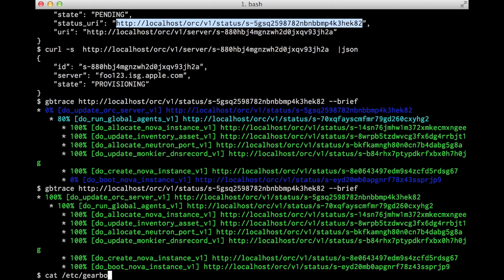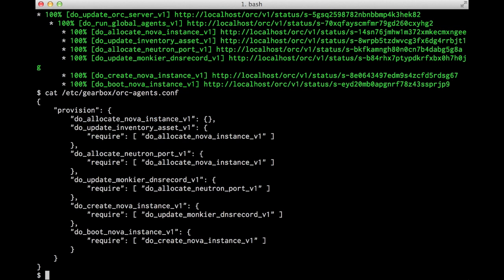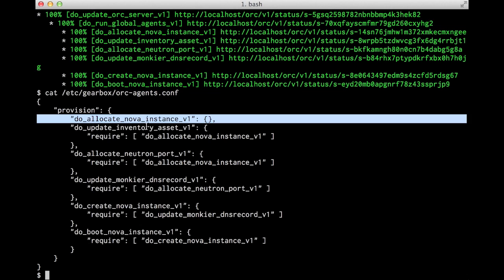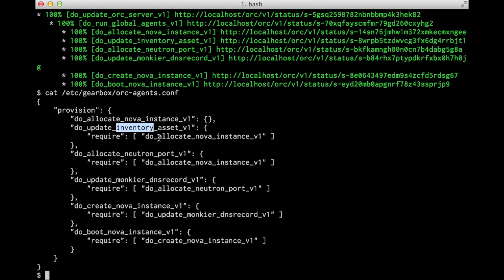If we look at etc gearbox orc demo or orc agents, actually, you see that this job has no prerequisites, but this job can't start or be inserted until this job has completed. And so same for this job, but this job only needs this job to complete. So if this one's taking a really long time, but this one finishes quickly, then this job can get started. And so on and so forth.